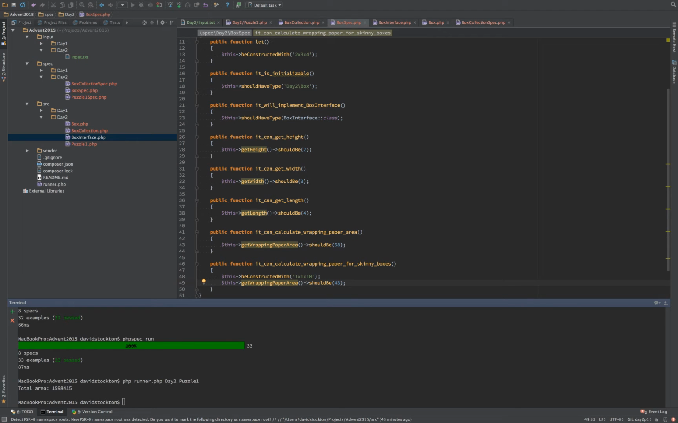Hey, welcome back. So this is part two, or puzzle two, of day two, Advent of Code with test-driven development, PHP spec. So in the previous one, we went through the exercise of figuring out how much wrapping paper the elves are going to need to wrap all these boxes. Part two takes those same boxes and we need to wrap them with ribbon.